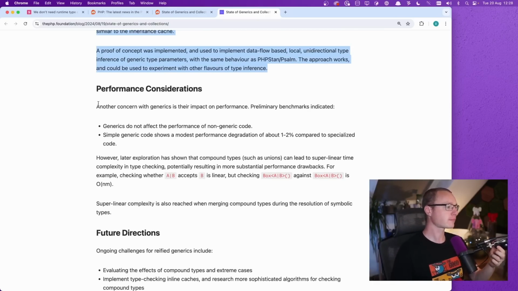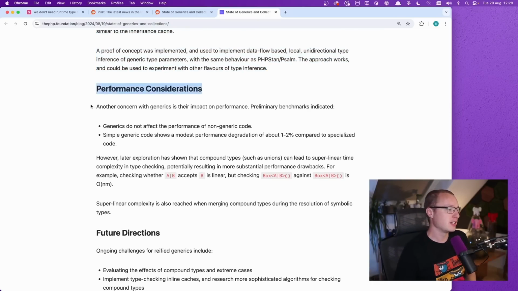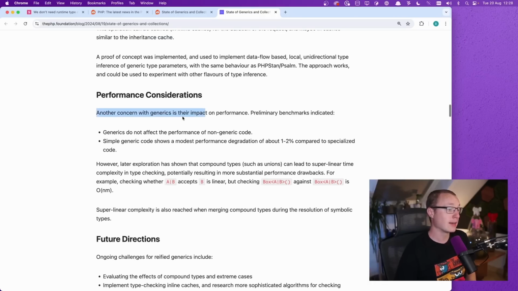But yeah. Performance considerations. Another concern with generics, right, is their impact on performance. Preliminary benchmarks indicated that generics do not affect performance of non-generic code. That's good. Simple generic code shows a modest performance degradation of about 1 to 2%.